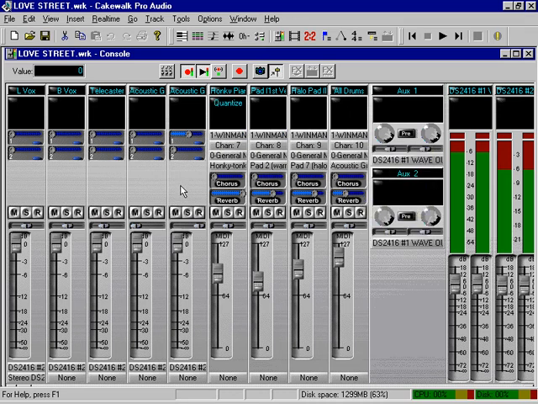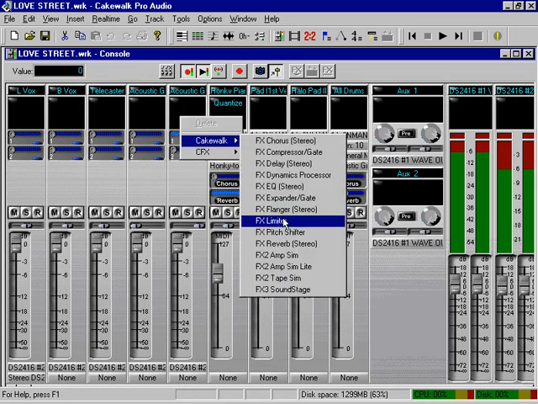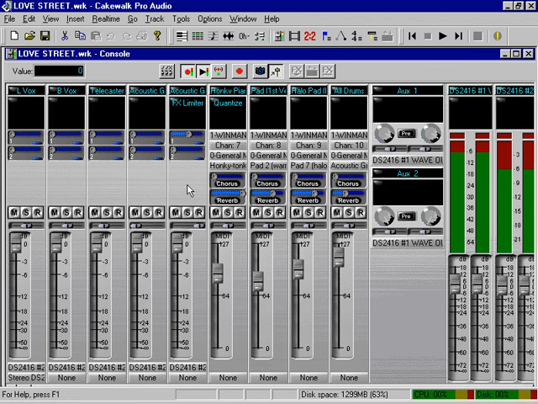For audio tracks, you can control volume, pan, auxiliary sends, and effects, which can be selected by right-clicking in the Effects Patch area. You can automate your mix by pressing the Record Automation button.